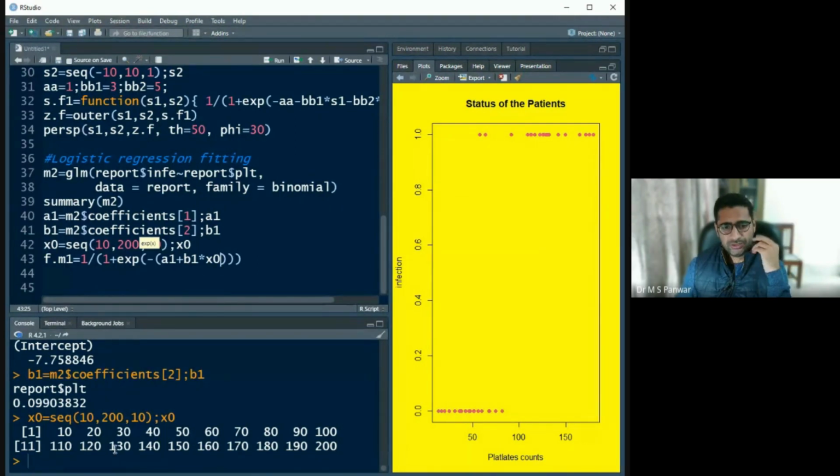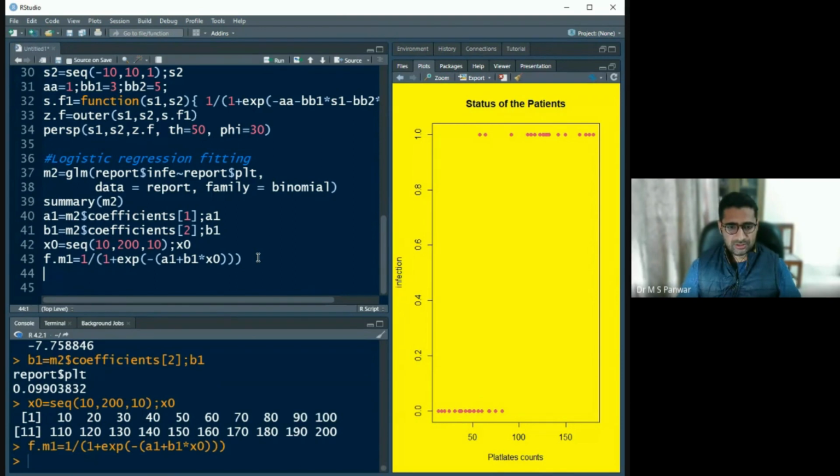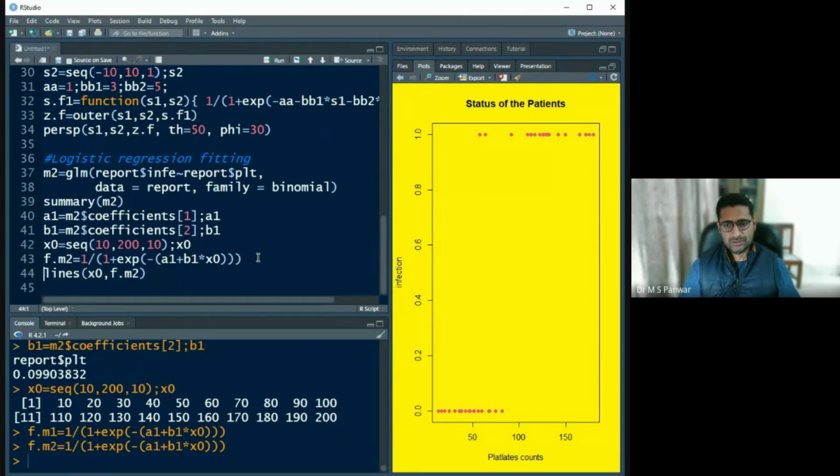Okay, so what does this model give at 10? We are expecting it will give 0, and at 20 it will give 0, and then accordingly there will be some values. So we just define this. Now let me draw a line on the behalf of this X naught and this f.m1 model. M1, okay. So m2 is this. We define this as m2. Okay, so m2 is this.